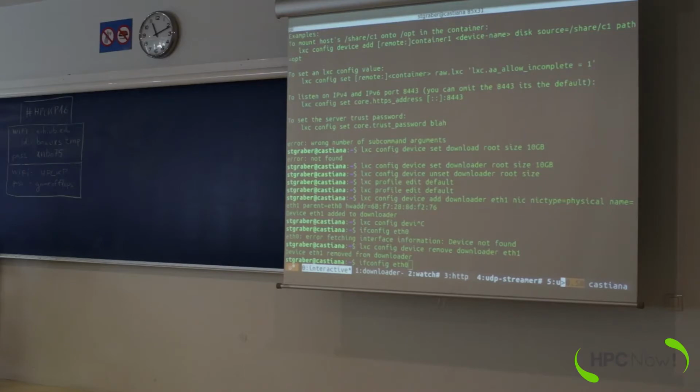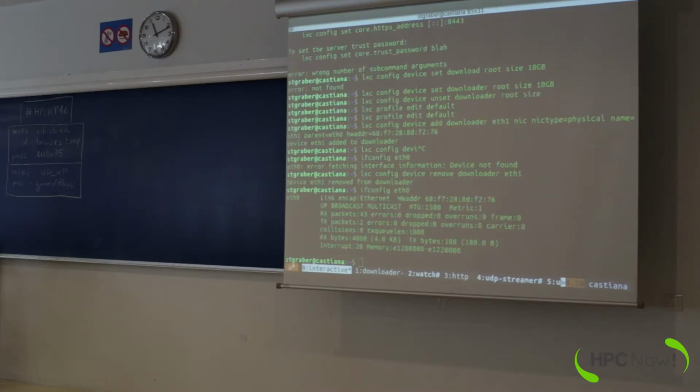And I removed it from the container and it's back on the host. So that can be pretty useful in some cases. The other thing you can do, and that's what I've just mentioned for the NVIDIA thing, you can pass Unix character devices or Unix block devices into the container.